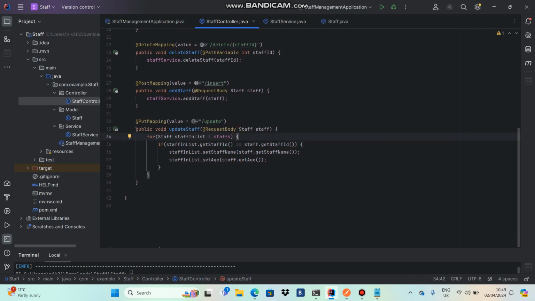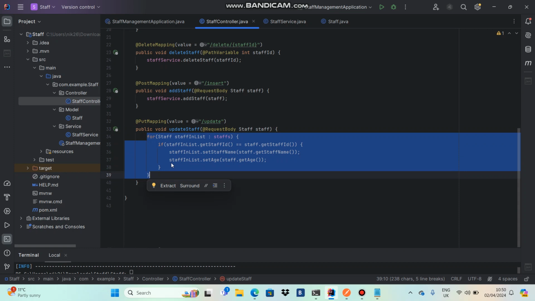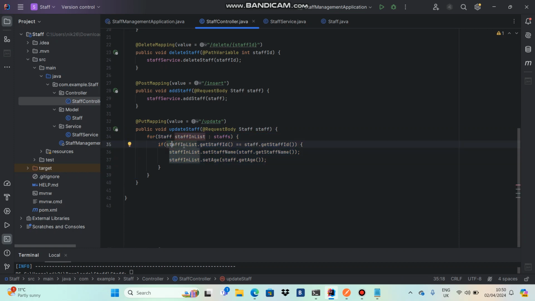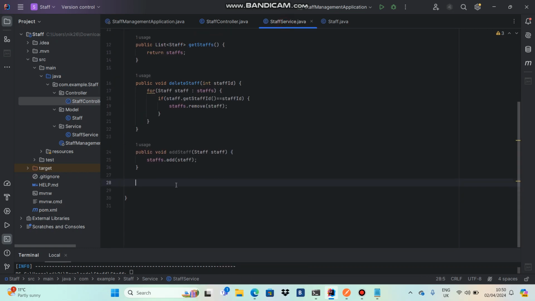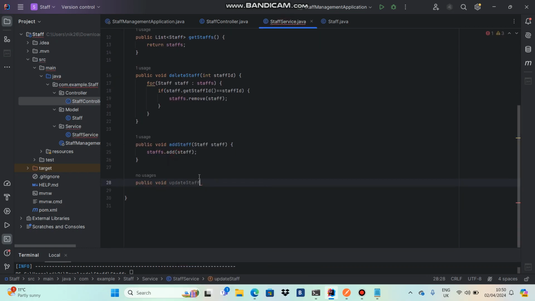Here I see this is a public void update staff method. I'm going to update the staff by passing the staff object as a parameter, and I'm going to have the business logic here. So I'm going to write the same method inside the service class and pass the same business logic to this service class. Okay, so I will just take the method name first, copy, and go to the service class and paste it so that the name will not be changed. It is easy for me.